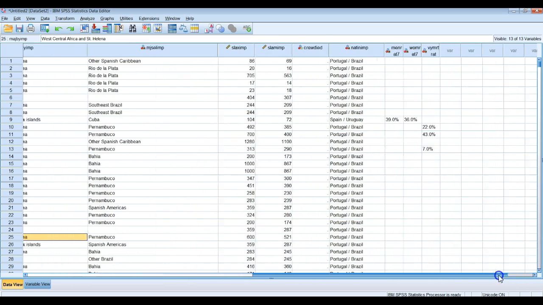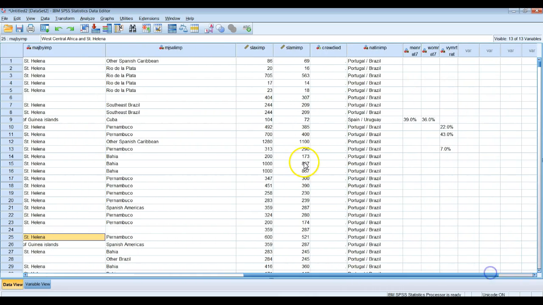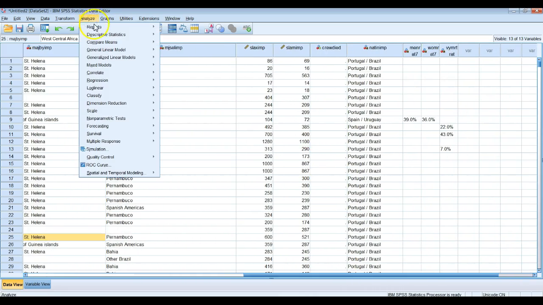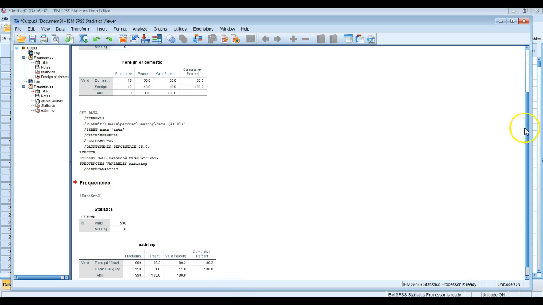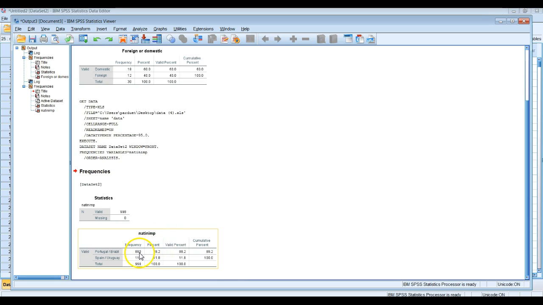So now let's just look at a very basic analysis here, just like what we did before. Analyze, descriptive statistics, frequencies, and let's look at the nation. Click OK. And this tells us that in this data set that we downloaded, 880 of the voyages came from Portugal/Brazil, and 118 of them came from Spain/Uruguay.